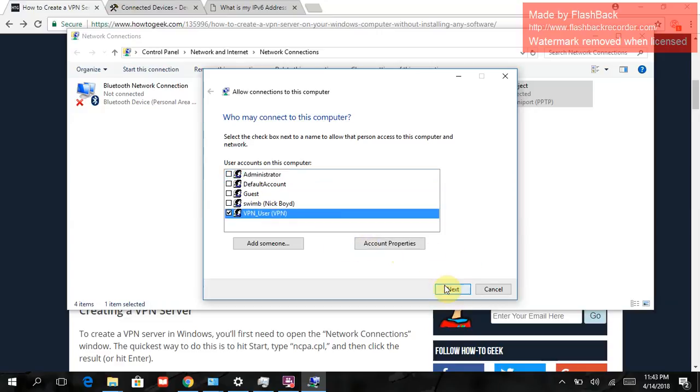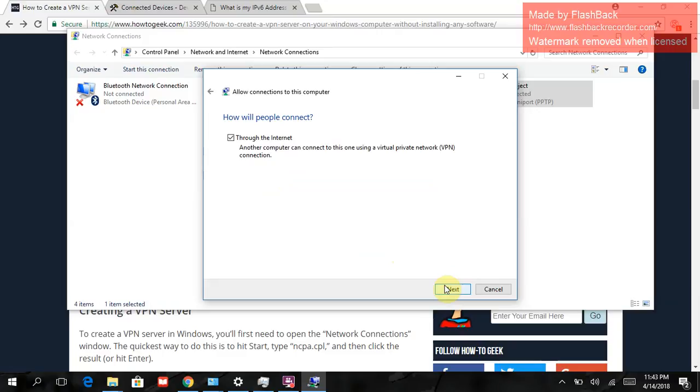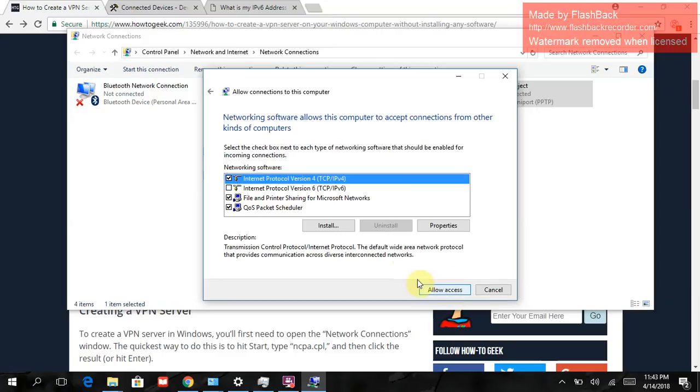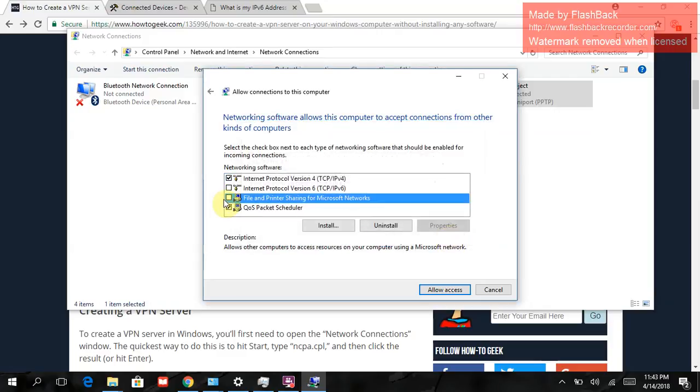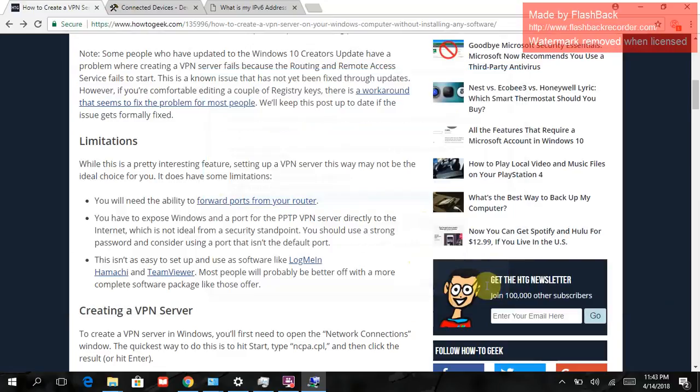Actually, I'll select that and go through the wizard a little bit. Through the internet, it's your only option, so you have to click next. Then this next one asks, what are you going to allow when this thing's connected? So if you wanted to disable file sharing and print sharing while on the VPN, you can, but if you want it enabled, you can just leave it enabled by default. And allow access, and that should create the incoming connection.